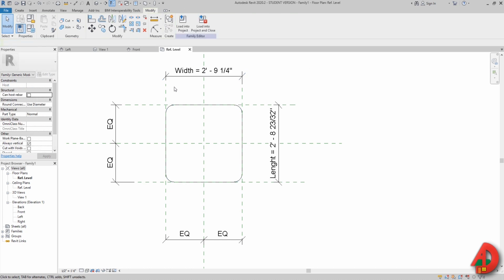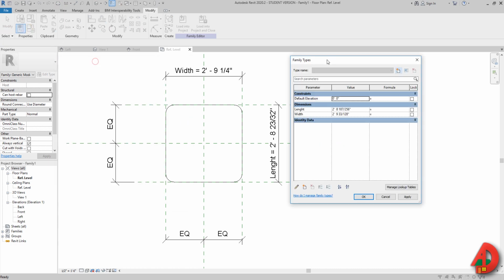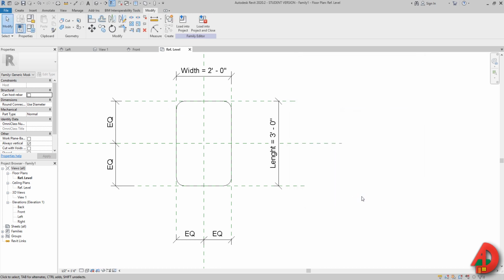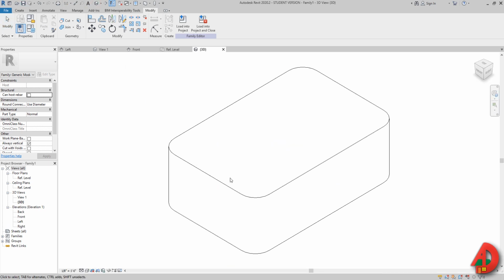Alright, so if I go here in family types, I'm going to have in this window length and width, because we just created them, we created the parameters, and now we can modify it as we wish. For example, let's do the length to 3 feet and the width 2 feet. I'm going to press apply and see everything change. Everything is centered and nice. Now I'm going to press OK, and let's go in the 3D mode, see how it looks like.